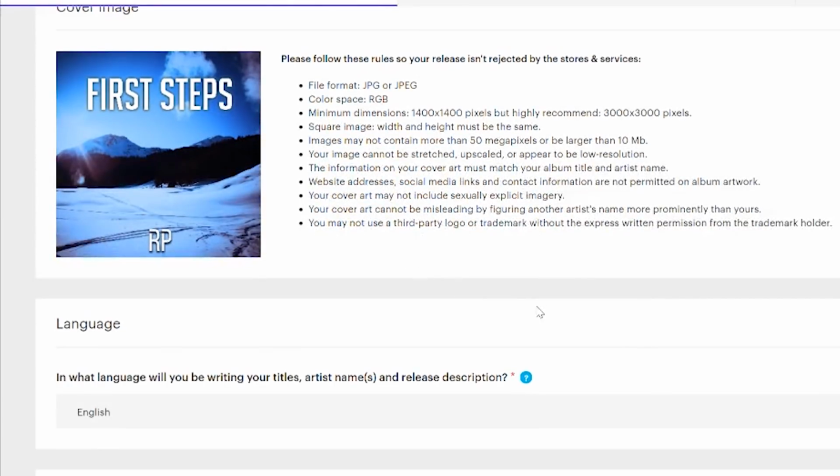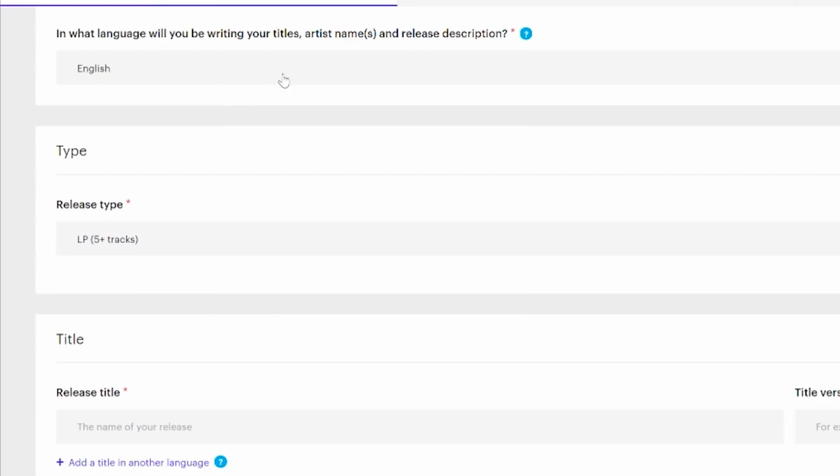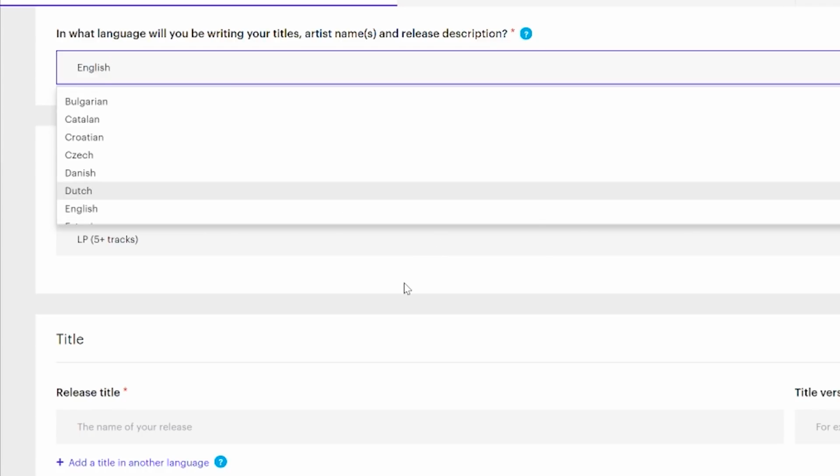I own the rights to everything that's depicted. It has my name. It has the name of the song, very clear. It's good enough for me. So next we're going to go, this is in English, I suppose.